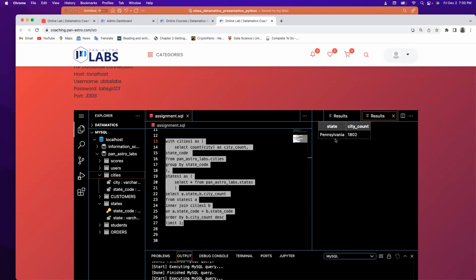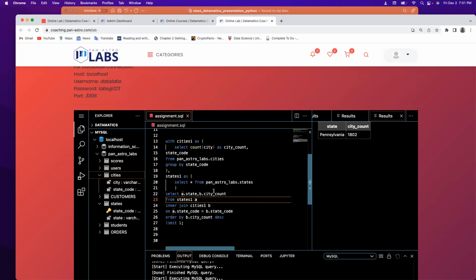Anybody? Does it make sense? Yeah. But you know what PA is, right? State code. Yeah, that's the state code. Remember when we were doing the rough play with the data, we were getting PA equals to 1802. Now the question says the states, we still have not answered that question.